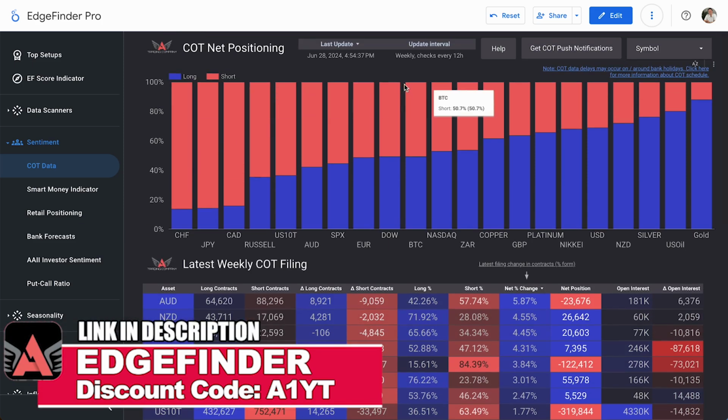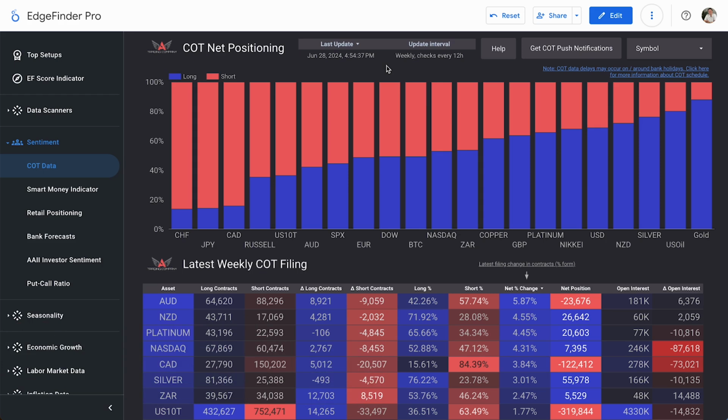The Edge Finder is automatically checking for it every 12 hours, so it checks twice a day for updated COT information so that it can get it as quickly as possible, as soon as it's released. But again, this information just has not been released yet. So this is slightly dated COT material.